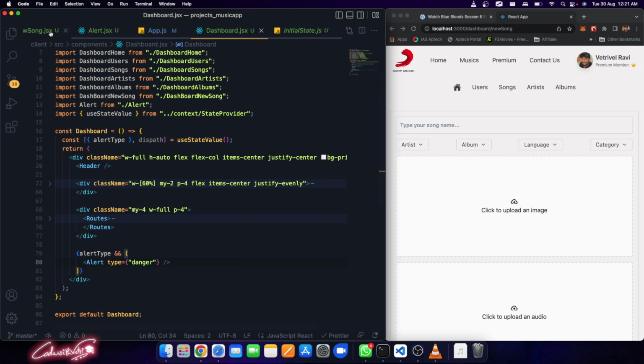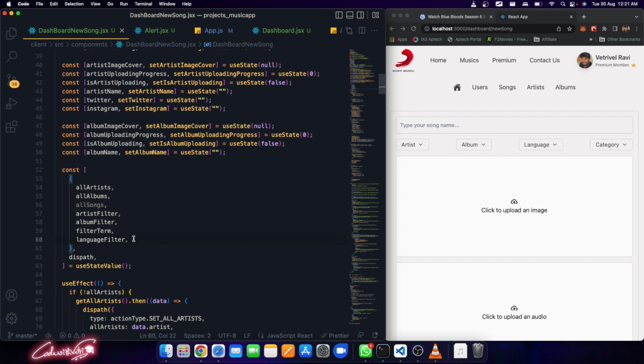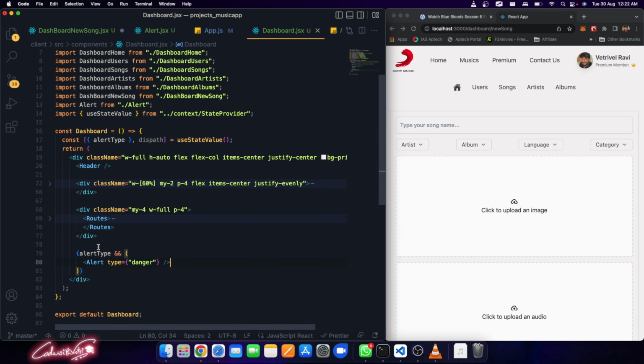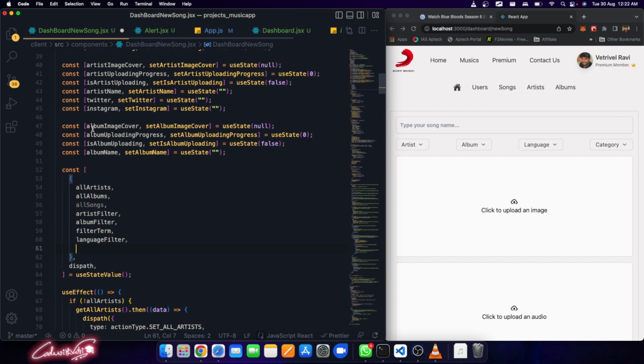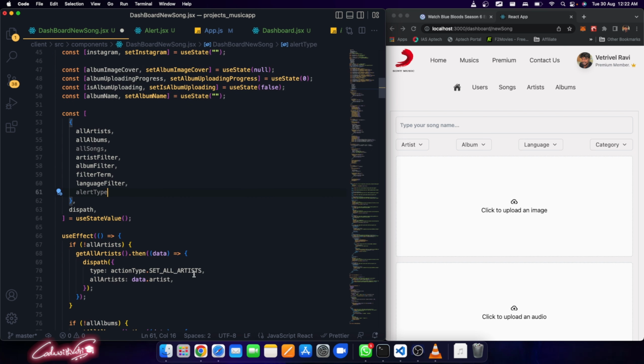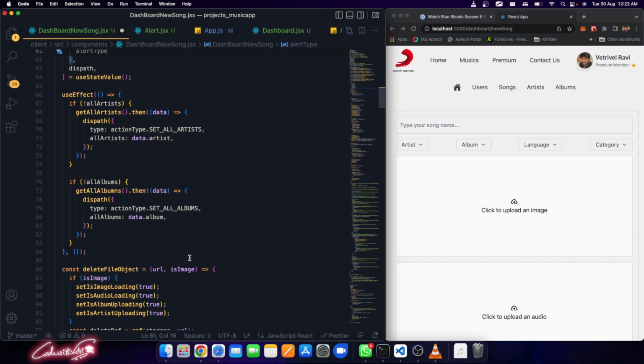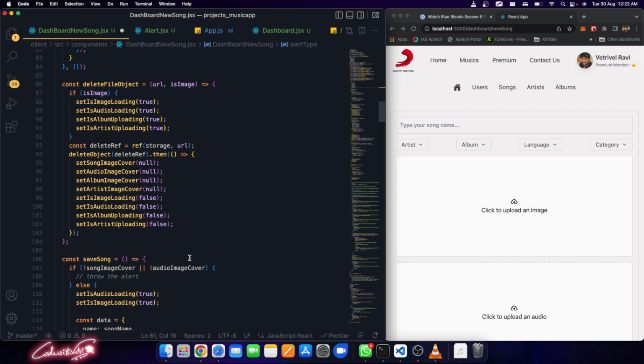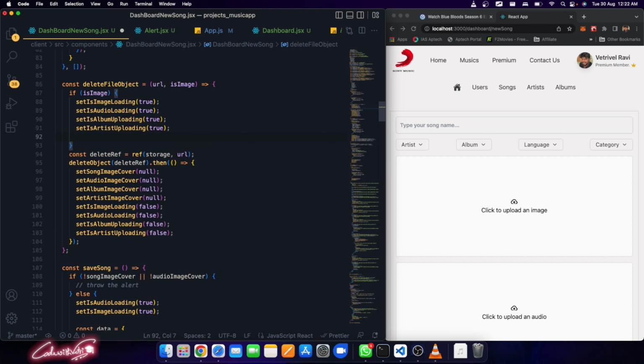All right, so let's go to the dashboard new songs, and right after here I need to bring that alert type also. So what is it? Let's bring this alert type, save it. Okay, so now what I need to do is, whenever I'm deleting an object, I just need to bring that alert message. So over here, this is the place where it's triggering. So here, I'm just going to say dispatch. We need to dispatch an action.